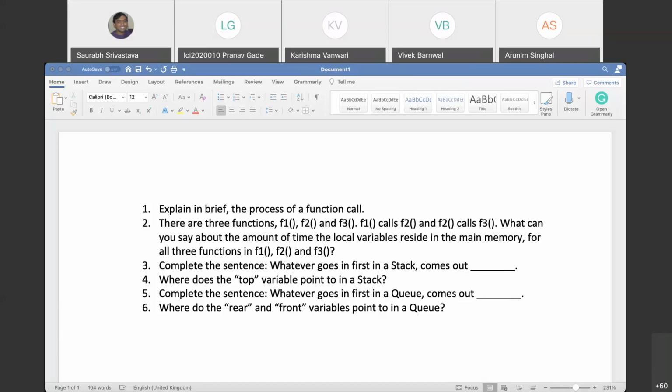I'll give another analogy. A queue is, as the name suggests, a queue. It's like a line in front of a roller coaster in a theme park. Whoever joins the line first leaves the line before the person who joined after. So if you joined the line before me, you will leave the line before me. So this is first in, first out. FIFO.